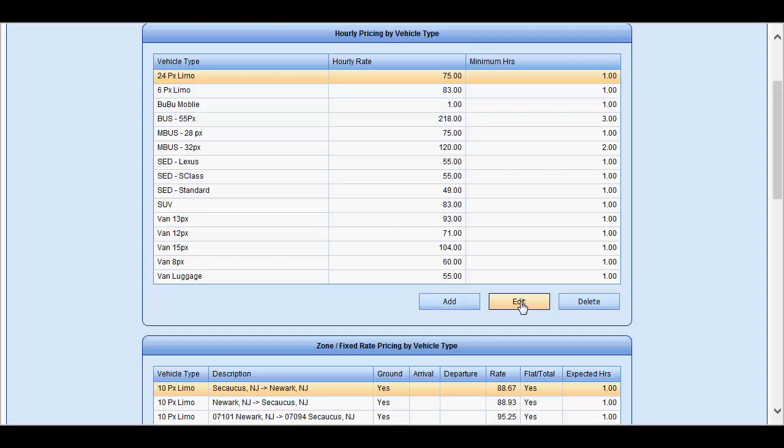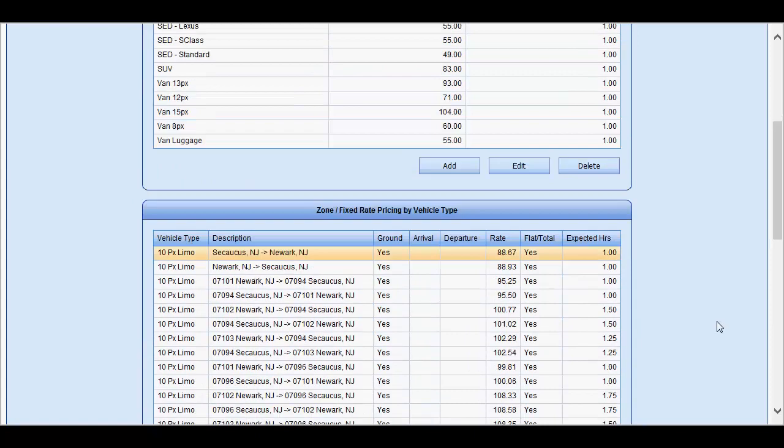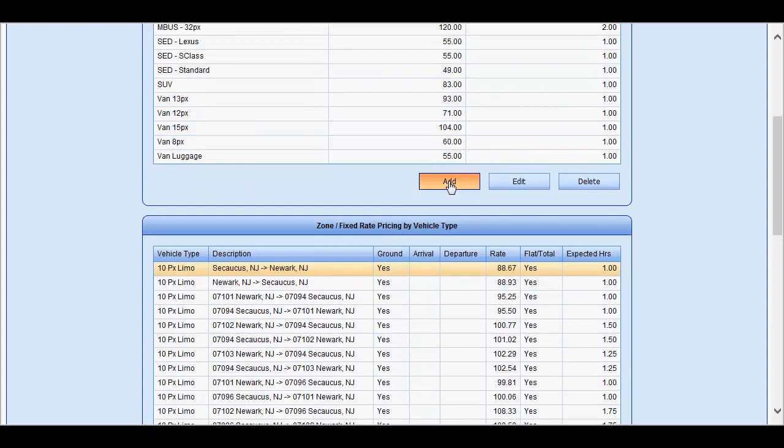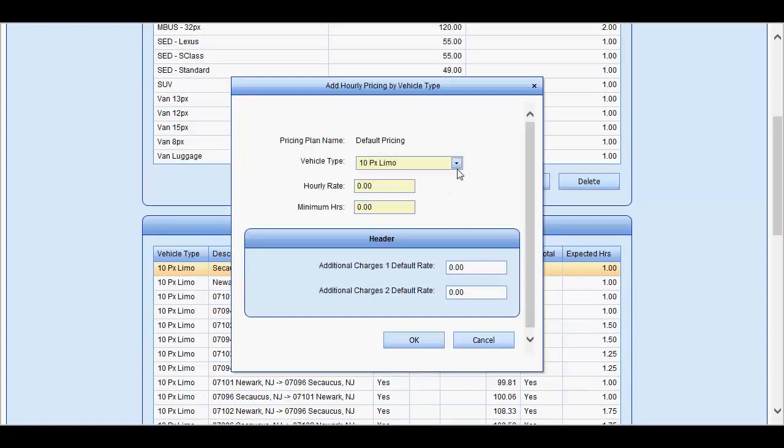You may edit the prices by selecting the Edit button, or delete any of them by clicking on the Delete button. To add a new one, select Add. It will bring you a list of the vehicle types which you have not currently priced.